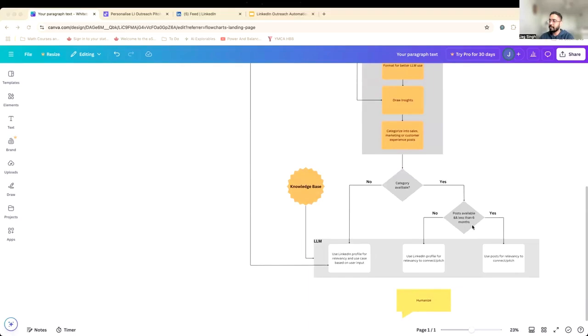In case it's not available, then we know it's from the LinkedIn profile. So you know what? Use the LinkedIn profile. So whatever insights you've drawn that have a connect to one of these 3 categories, use that as a relevancy statement to push out or to build that first couple of lines.